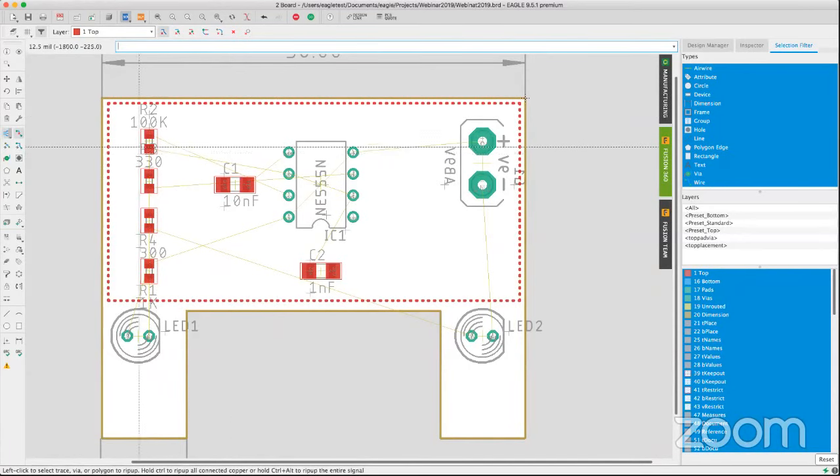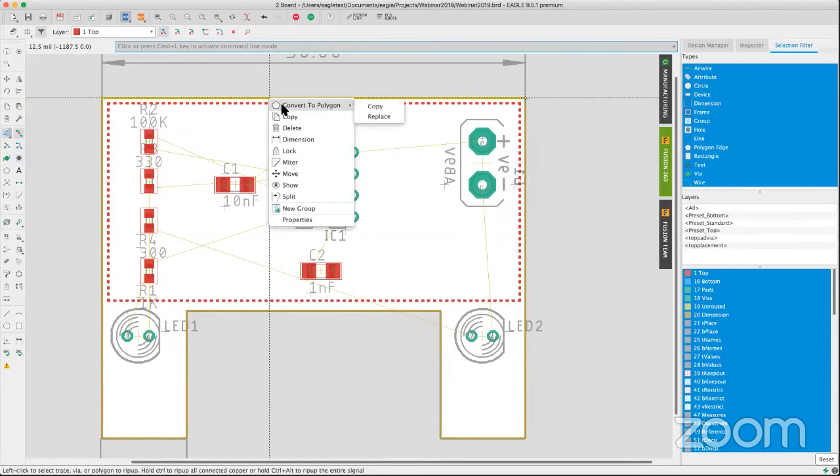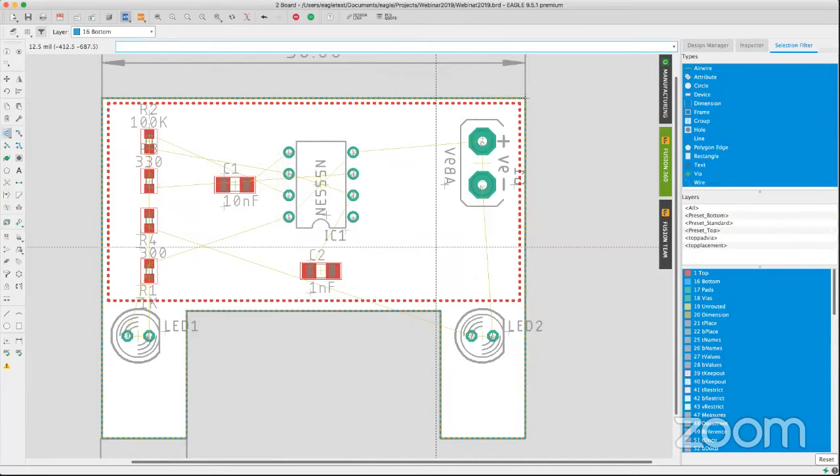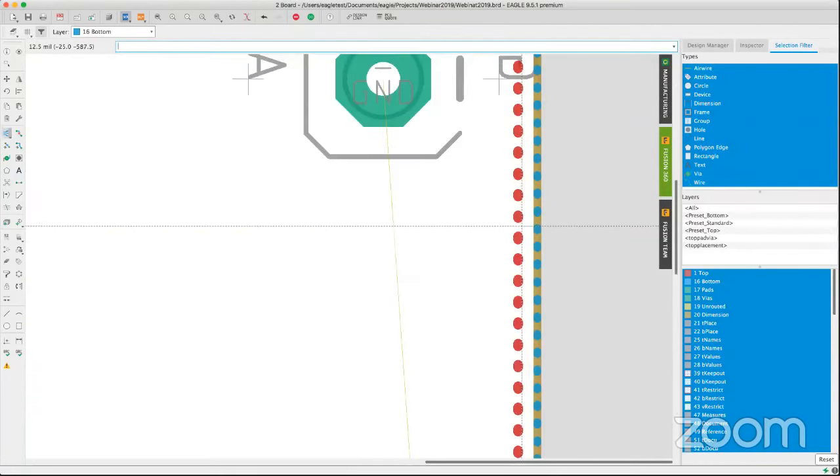Okay. Another way of creating a polygon is by right-clicking. Let's say you want to cover the entire board. I just right-click on the outline of my board, and I say convert to polygon. And I don't want to replace this outline. I just want to take that shape, and I want to copy it. In this instance, I'm going to take it to the bottom layer, and I'm going to go ahead and click OK. You'll notice if I zoom in a little bit, the entire outline has now become a polygon.